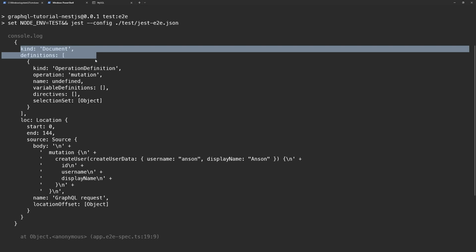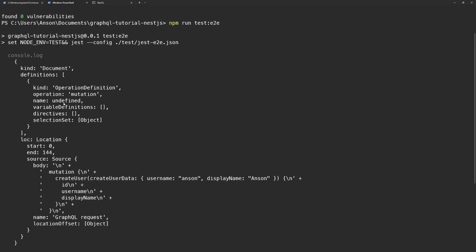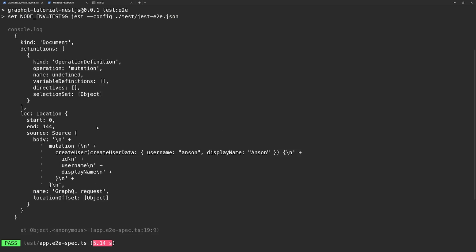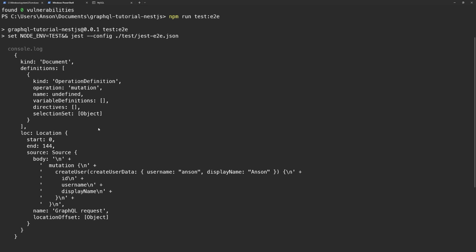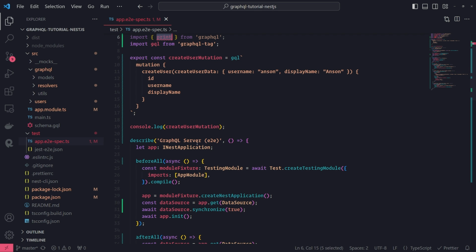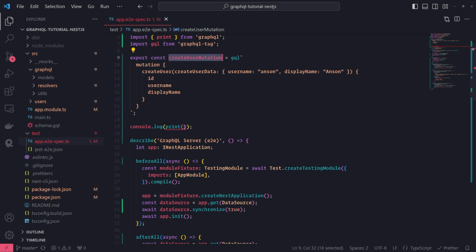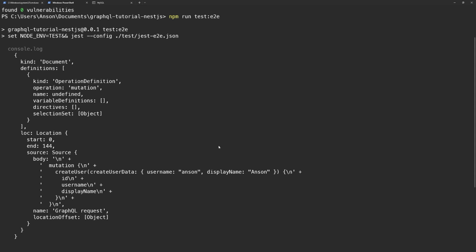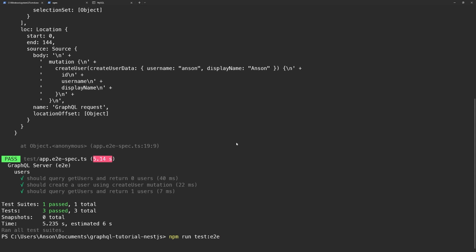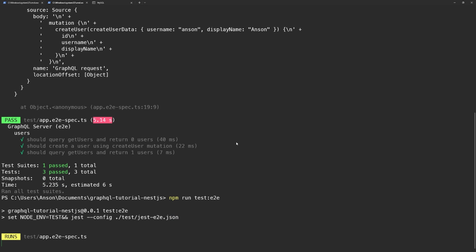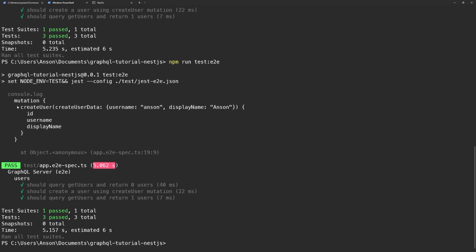So you see how we have these properties, which we don't even really need to worry about. So what we can do is use the print function, and we can just call print and pass in our node itself, and then let's run this again, and you'll see that it logs the actual mutation.